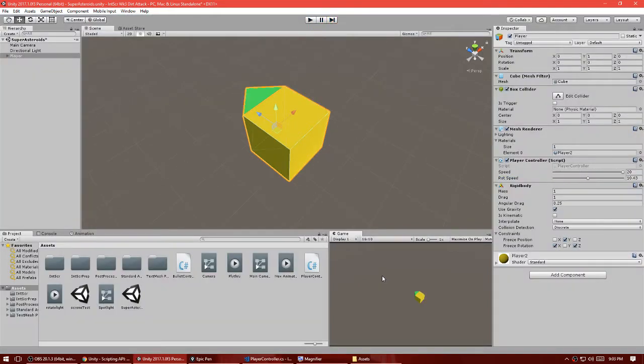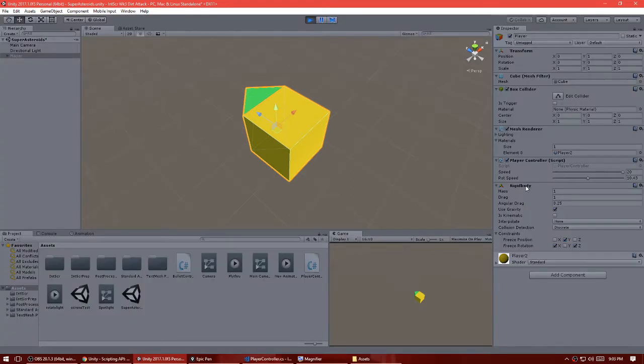Oh crap. Copy and paste your values. Okay, so before you turn play mode off, you can right click on the rigid body and copy component.